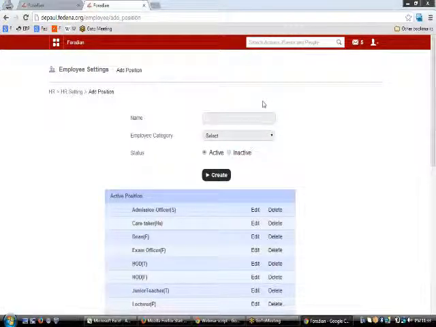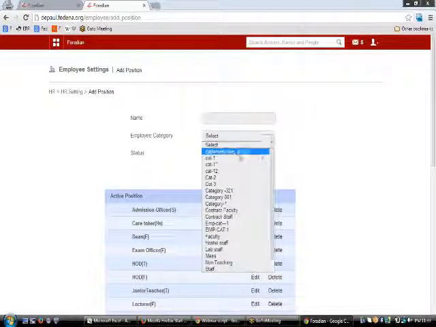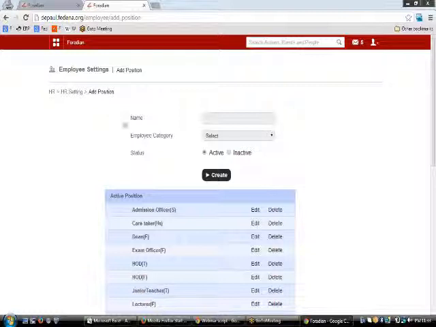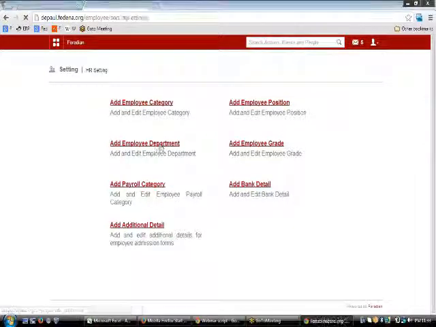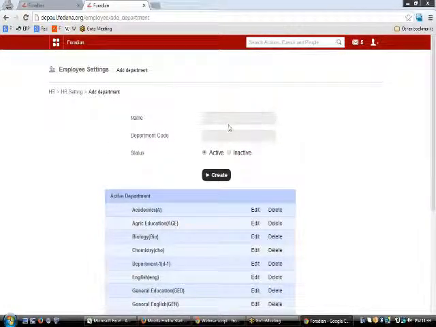So the positions is one level deep into this category. So here you need to type the position up here and then the category into which this particular position comes up in, and then on clicking the create button, that particular position will be created and will be available in the table up there. So the next thing would be to go to this employee department and to create some departments.